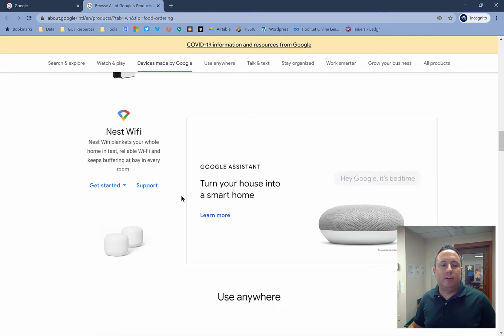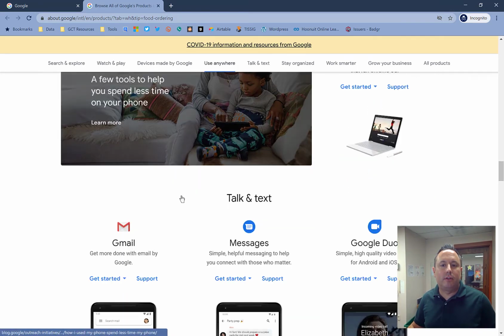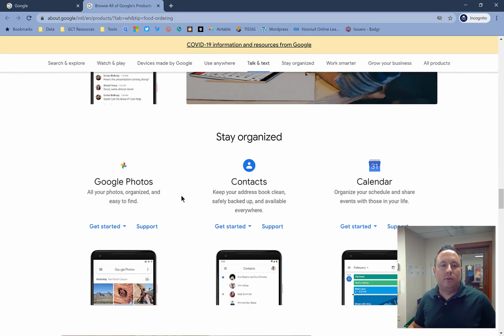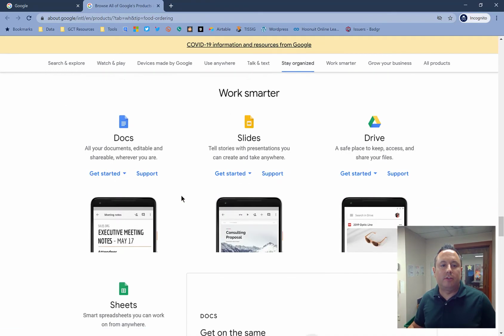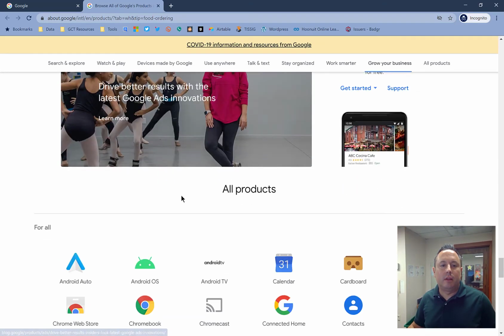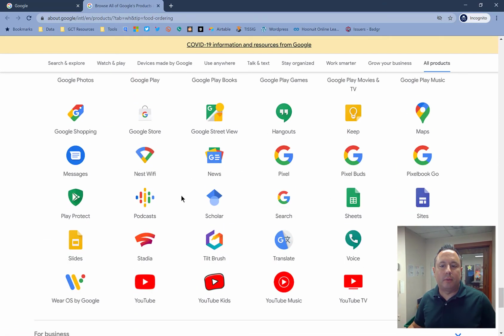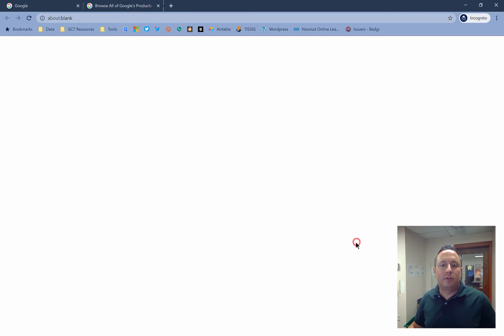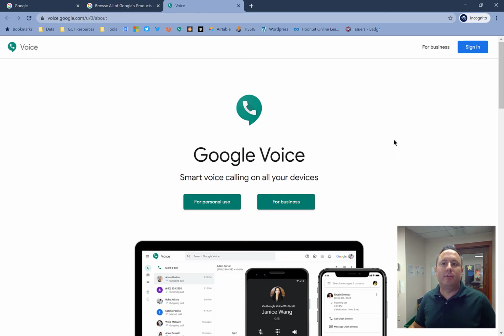I can scroll down, search and explore. If you get tired and you don't want to go through all of these things, then you can just type in voice.google.com, because this is a lot of stuff. All right, Voice might be at the end here. Voice, there it is. Voice.google.com will work, and that will take you here.